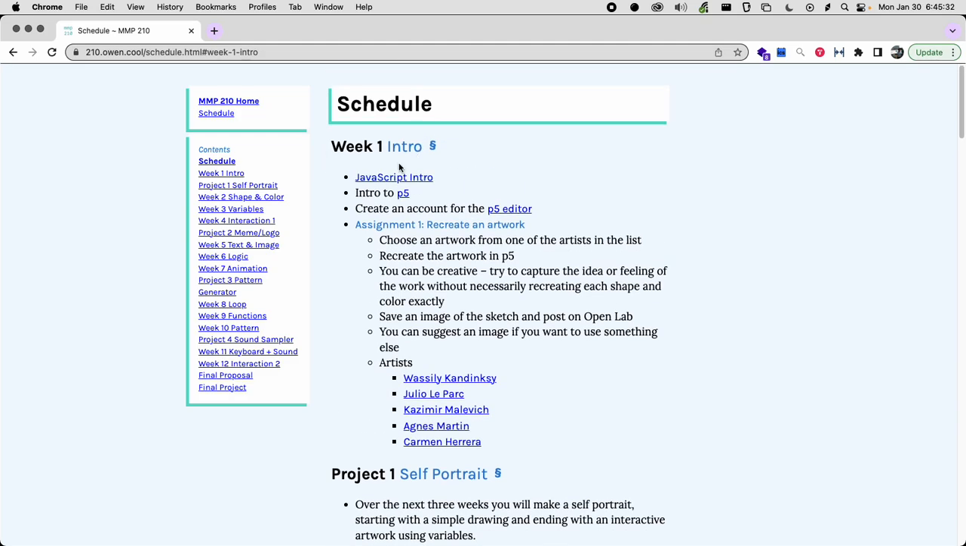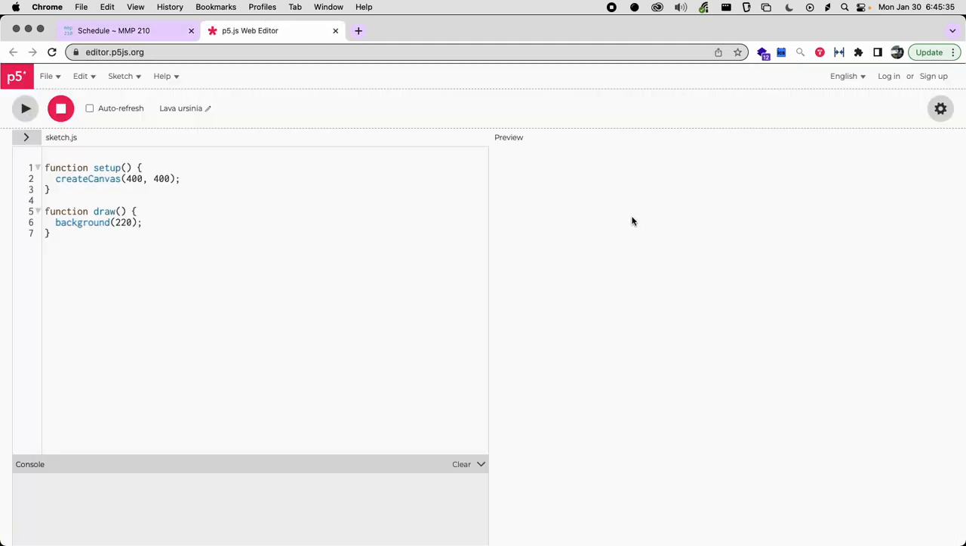So as I mentioned, we're going to jump over to the P5 editor. And there's a lot here. I'm going to go over the basics. We'll talk about it more as we go. But what this is called is an IDE, which stands for Integrated Development Environment.